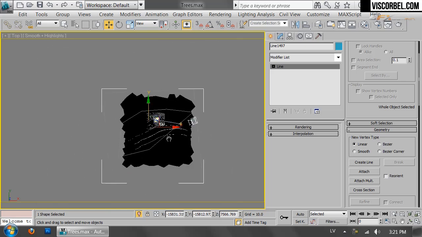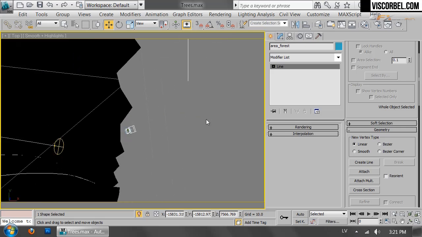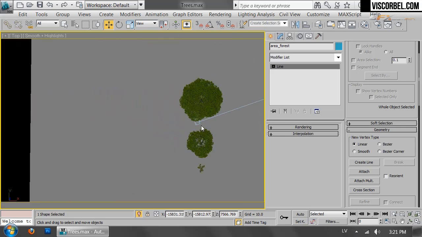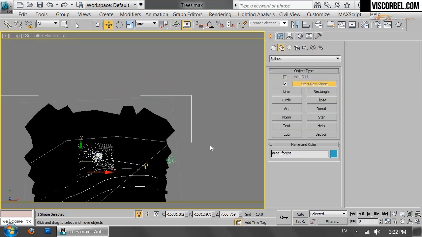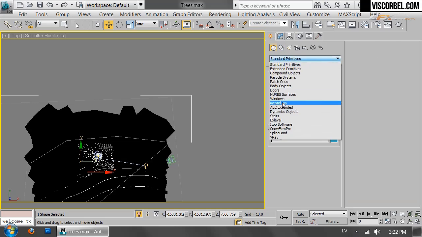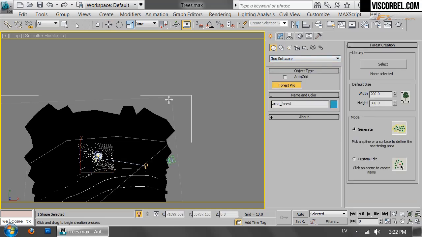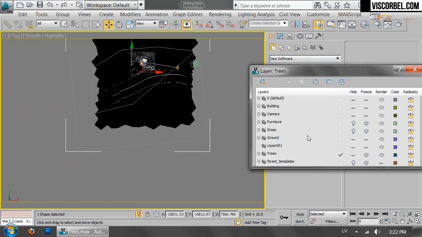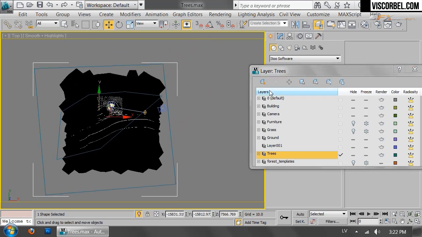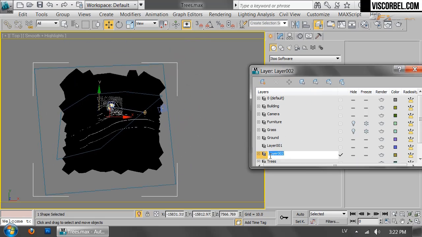Okay, so let's name it area forest. And in this forest area we're gonna scatter these trees. So let's go ahead and create a forest pro object. Pick the spline. Okay. I'm gonna make a new layer, name it forest.